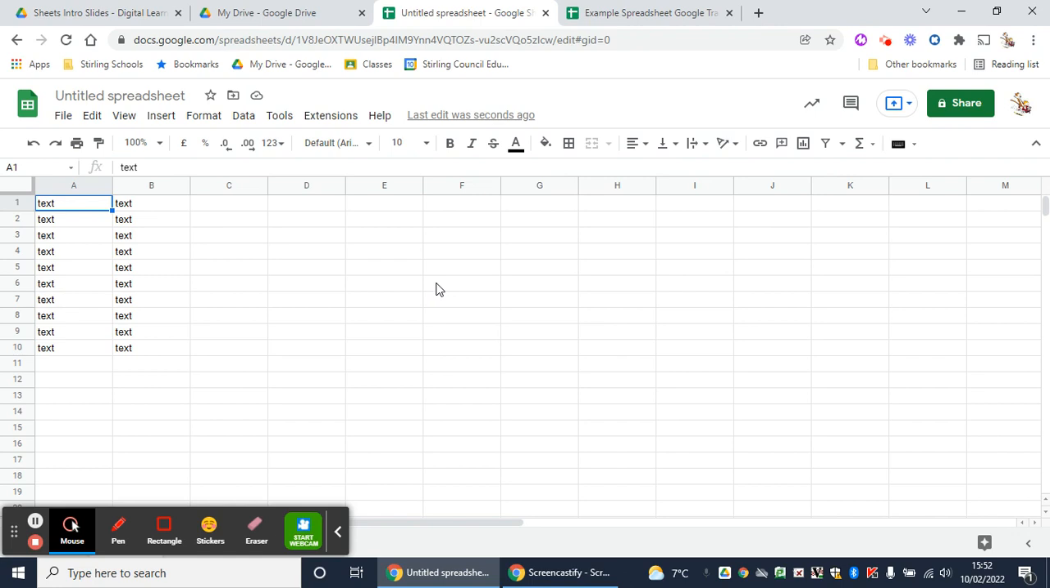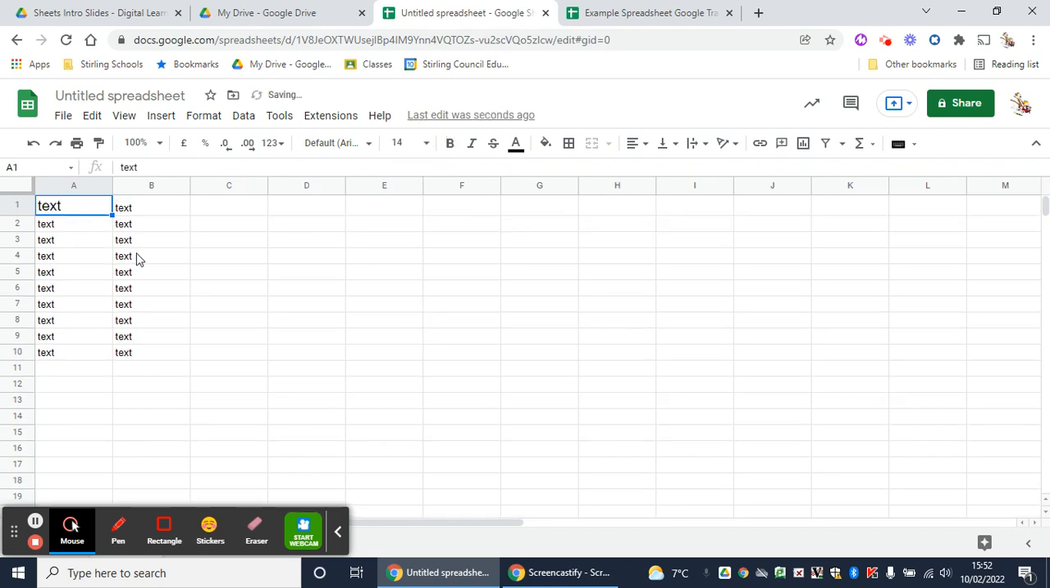The one thing I would point out is just to remember that in a spreadsheet, you will apply these formatting options to whichever cells you have selected. So for example, if we have only a single cell selected and we change the font size, that font size change will only apply to that individual cell.